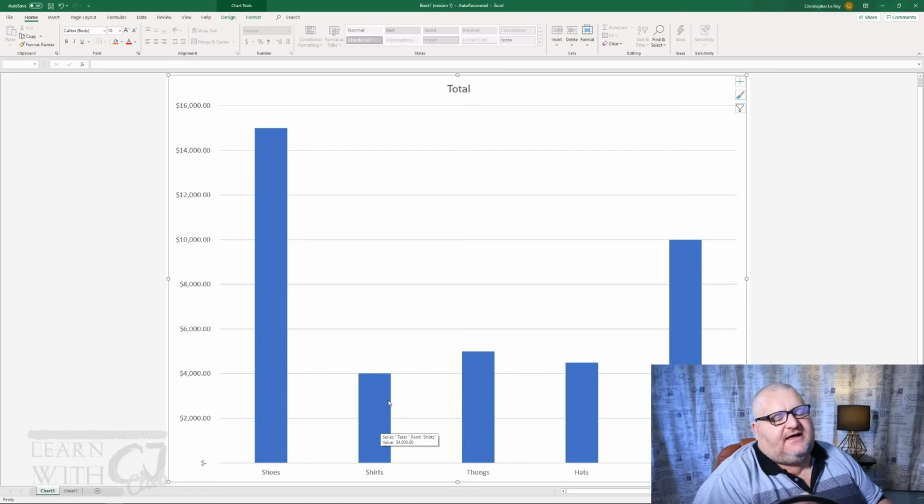So the thing about the worksheets and chart sheets is with the way we built it, it's actually interconnected and it's a live chart. So as you add information to a worksheet, it will be reflected in that chart sheet.